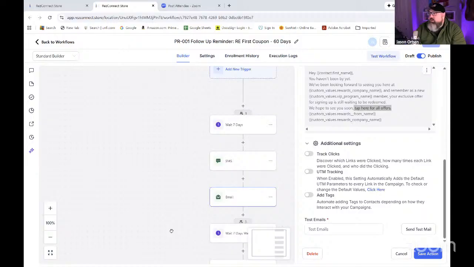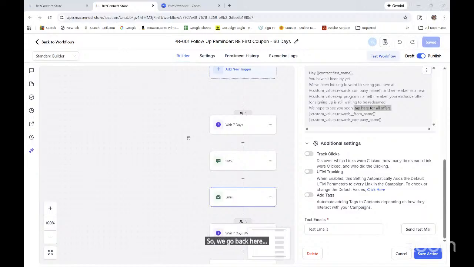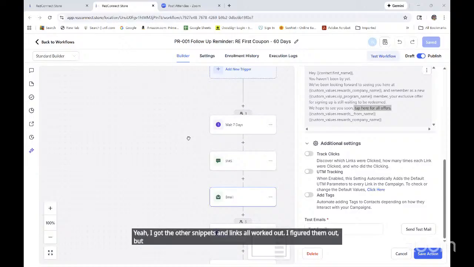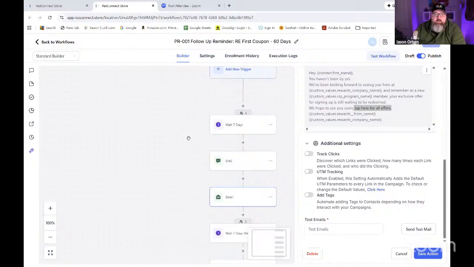A good question. So we go back here. Yeah, I got the other snippets and links all worked out. I figured them out, but this one's got me stumped. I am looking.